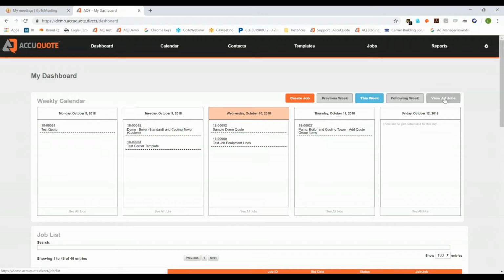You can also click on View All Jobs. And if you click on View All Jobs, you'll come here to this Job tab. Something I should mention is that AccuQuote was designed to be very easy to navigate and use with a minimal amount of training. So one of the things we did was this primary navigation right here never goes away. So you always know where you are, and you always know how to get to wherever you want to go because this is always present.